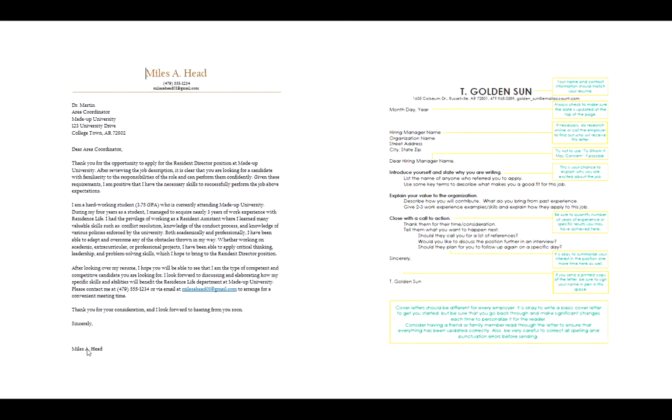Here are two more examples. The first is a cover letter a student wrote and is a great example of what a cover letter should be. The second is another template explaining what should be included in each paragraph. You can find this template in our resources on Handshake.